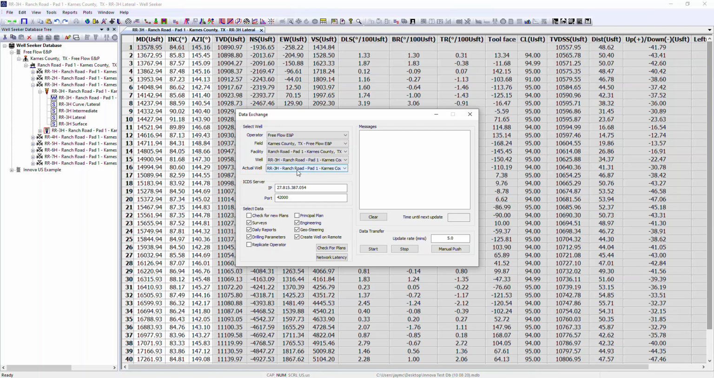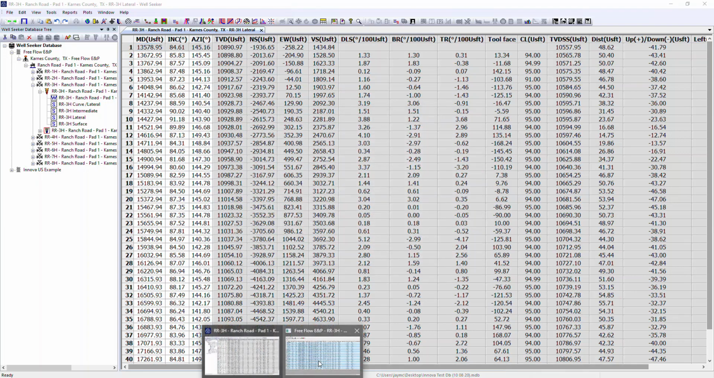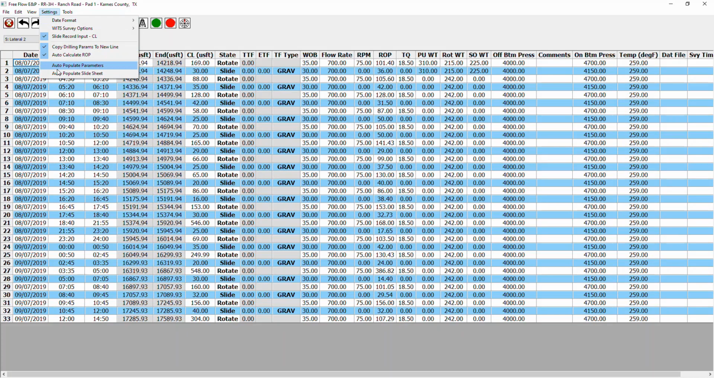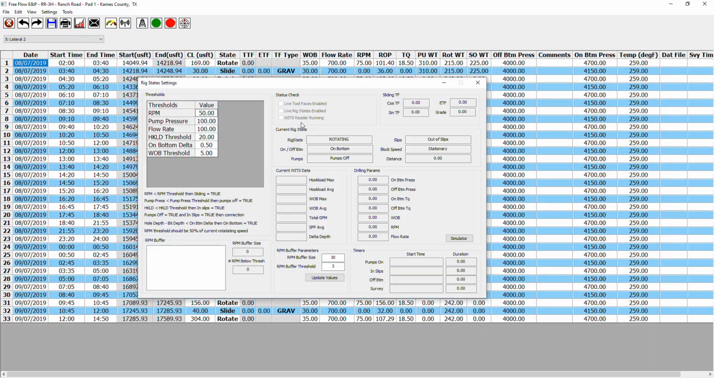The WITS feed can then be utilised to automatically populate the slide sheet, which in turn will then automatically update the DD dashboard. The rig state setting is where Whale Seeker determines the current rig states based on the WITS feed, and this in turn is used to populate the slide sheet.